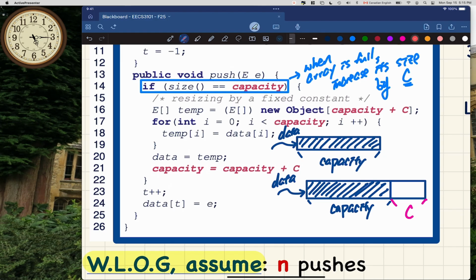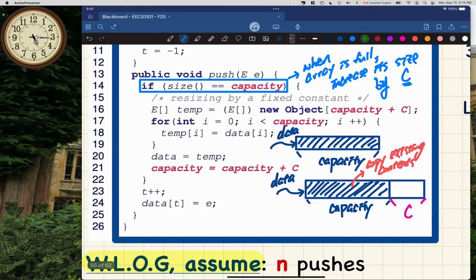So you can think about this part here as copying the existing contents in there. And then the very first slot after that is where another push is going to come from. This is going to be the first new push.